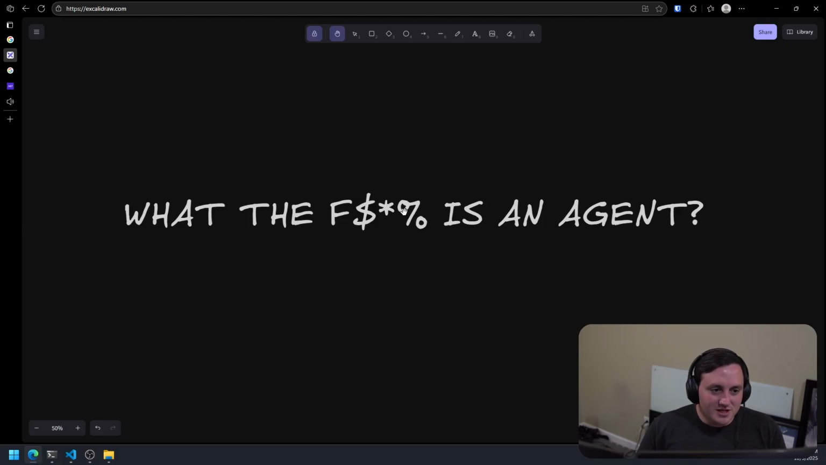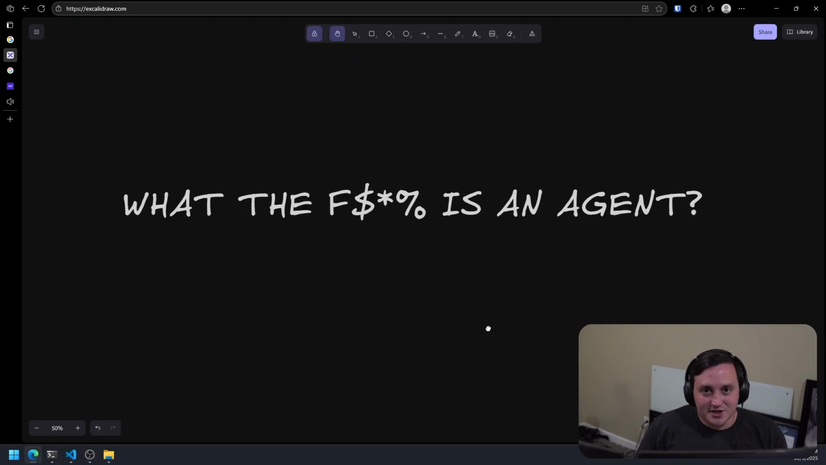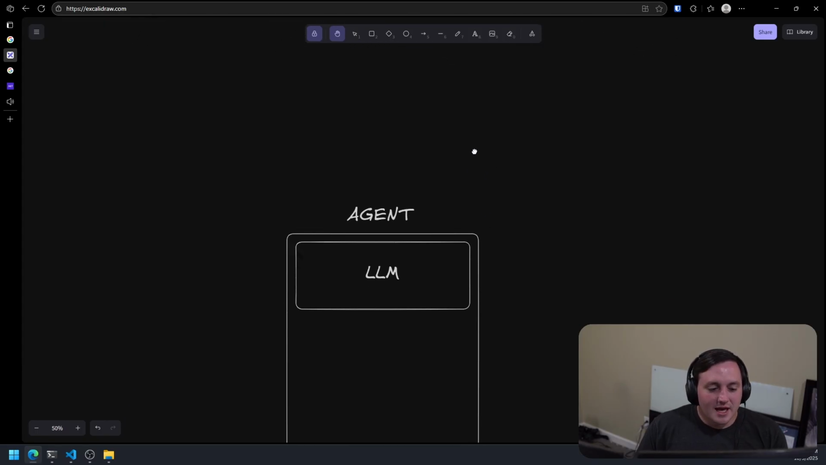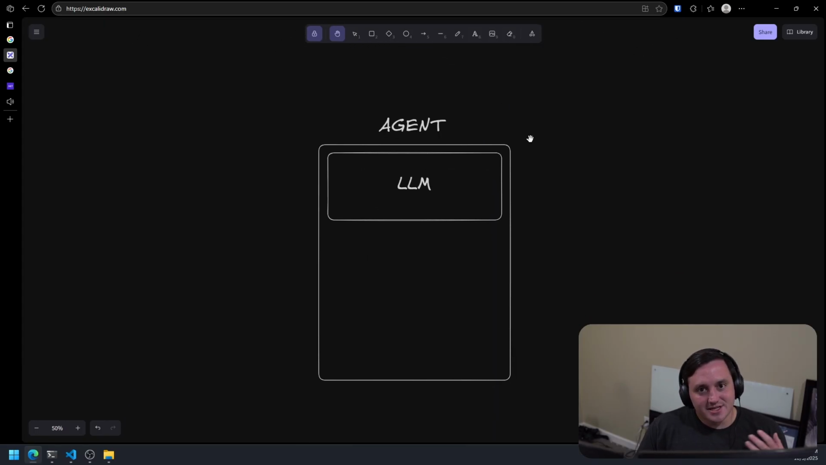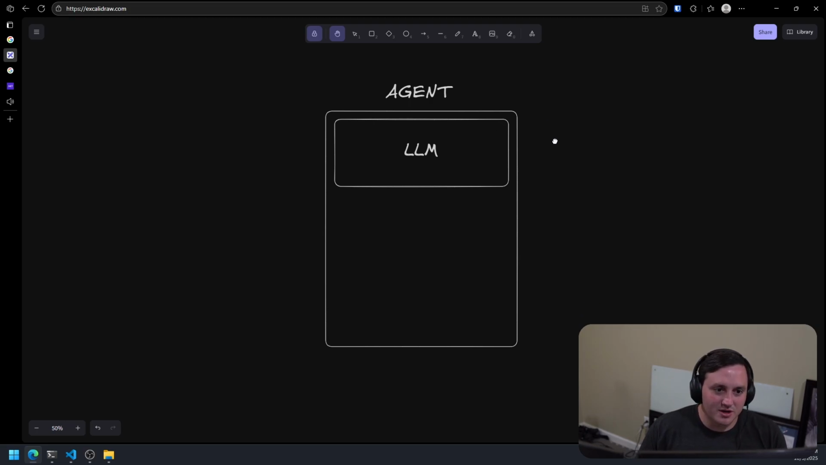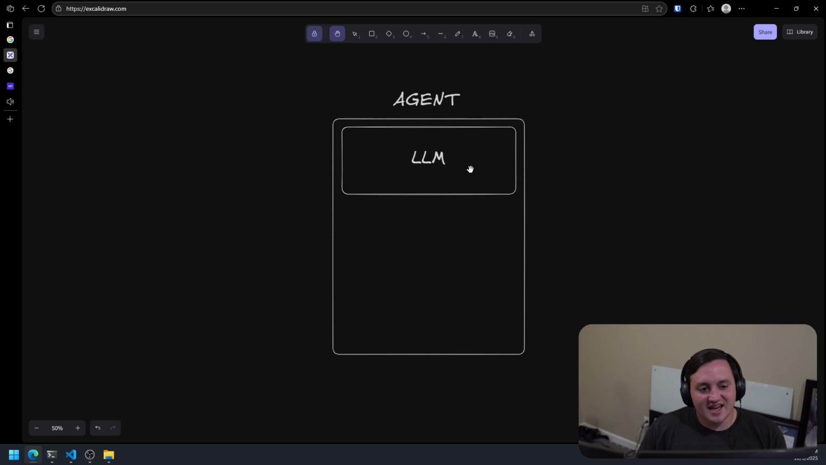So, the first thing you need for an agent is a large language model. So, if you're thinking, are agents different than large language models? Yes, but agents depend on that technology. They depend on having a large language model. So, you can almost think of the LLM as the brain, right? This is the brain of the agent, so to speak.